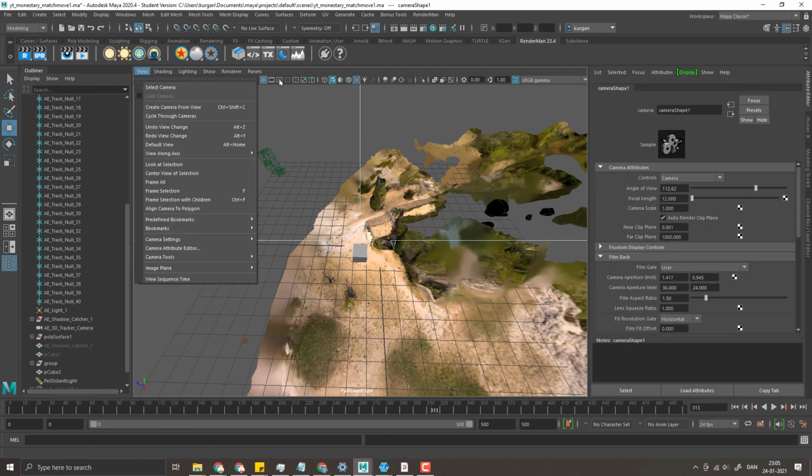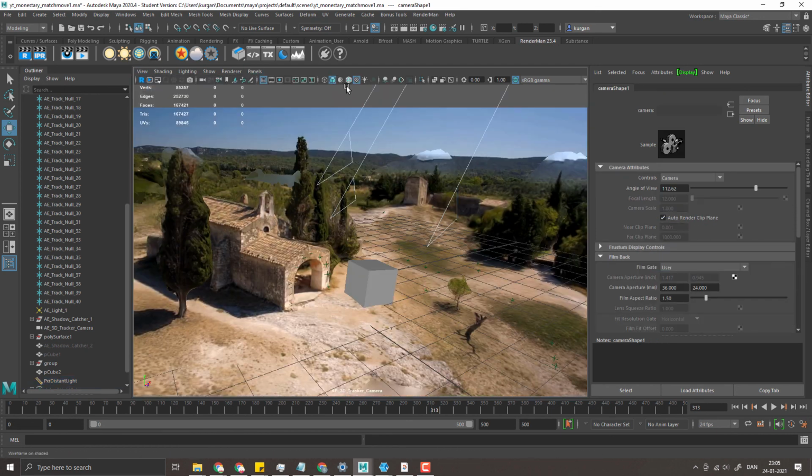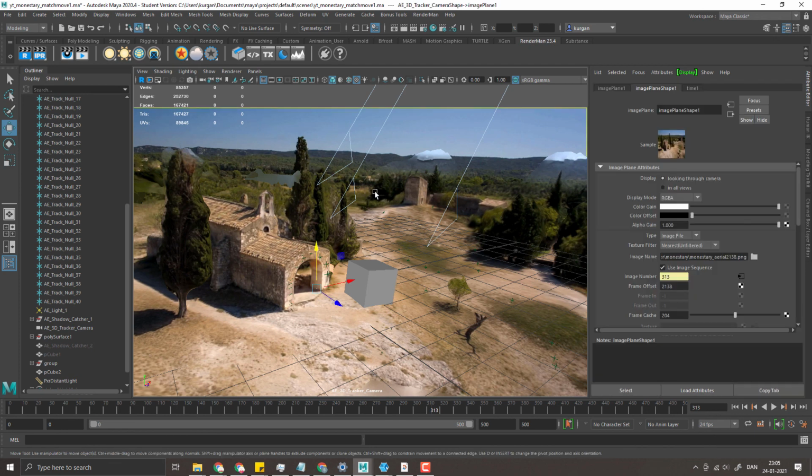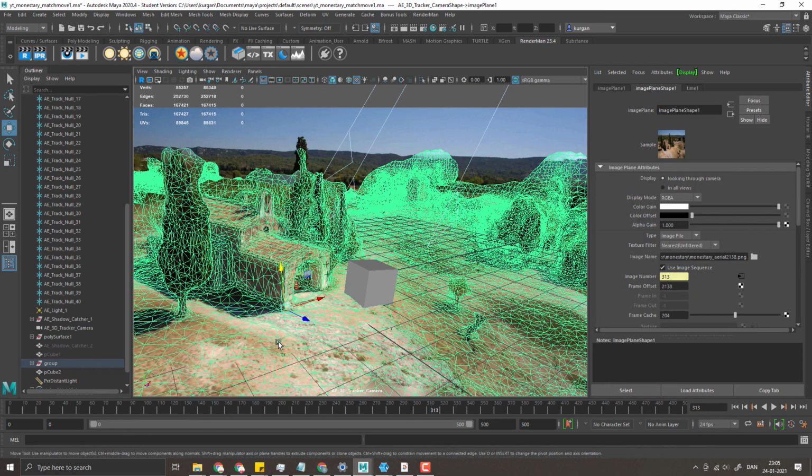Sorry, I need to pop back to my other camera. Good. So now I have the slide set up, so that should be fine.